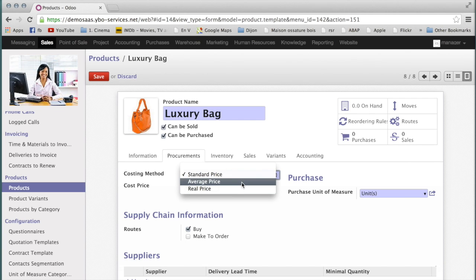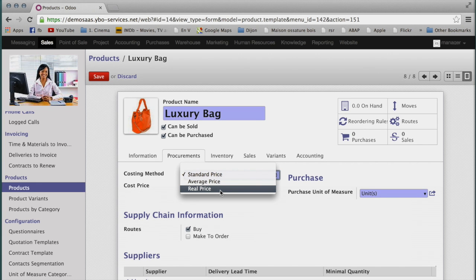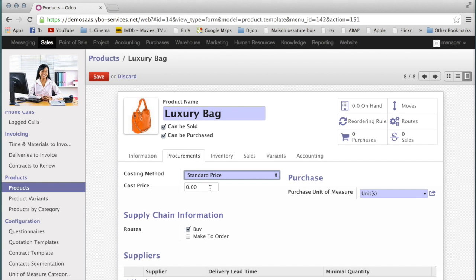In the average price, the system will calculate the average value of the stock based on all the purchases you have done. The real price is all about identifying the actual price of an article based upon the purchase price and the removal strategy. The cost price, here you enter 45 euro. I can also change the purchase unit of measure.